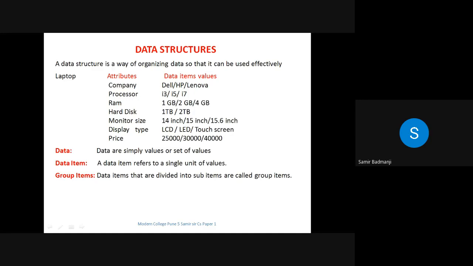Now you can consider the example of a laptop. Suppose a laptop has different attributes. Attributes means properties. Now see the attributes of a laptop. One, which company it is of, whether it is Dell, HP, Lenovo, or any other. Then the processor, whether it is i3, i5, i7, or AMD. What is the size of the RAM? So attributes are like company, processor, RAM, hard disk, monitor, display, and the price. The attributes have some value, which can be any value. So they are called data.